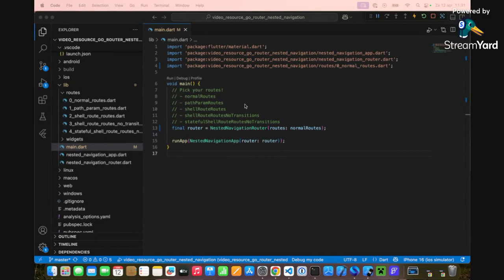So here in the main, you'll see the 5 different configurations that we're going to use. To be perfectly clear, we're going to use the same app, but all that we're going to change is how the routes are configured. So we'll be replacing them and see what changes when we apply different ways of navigation.